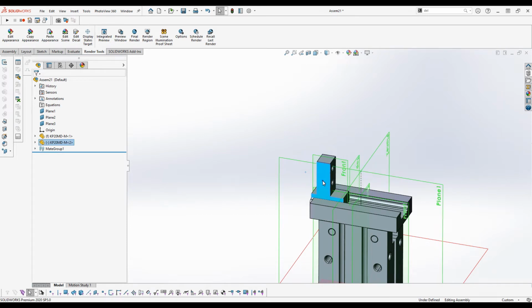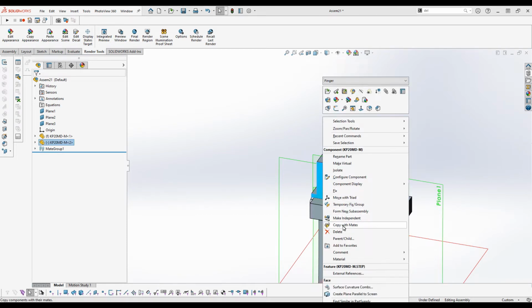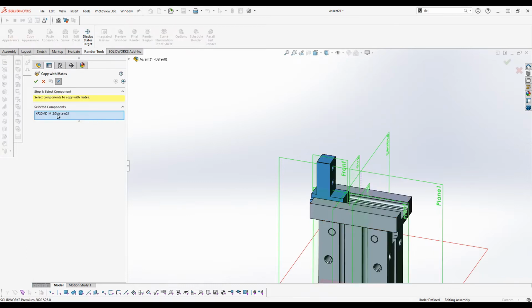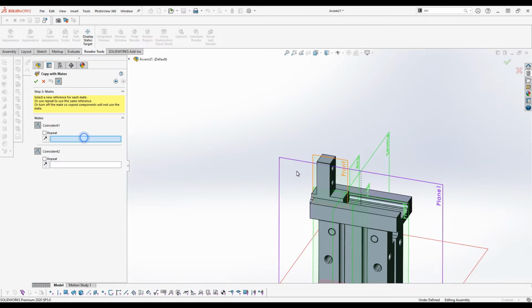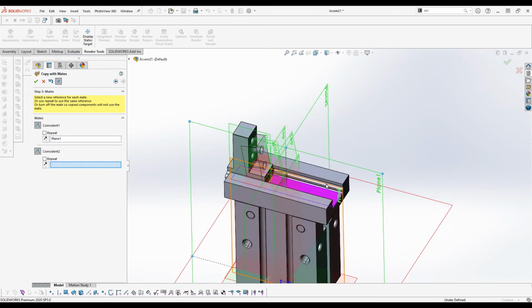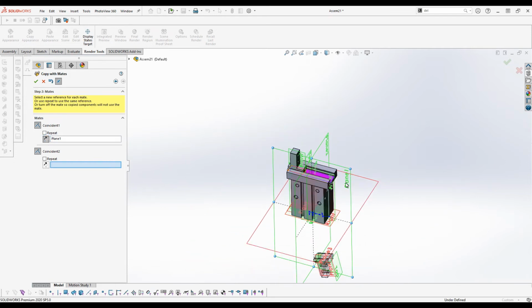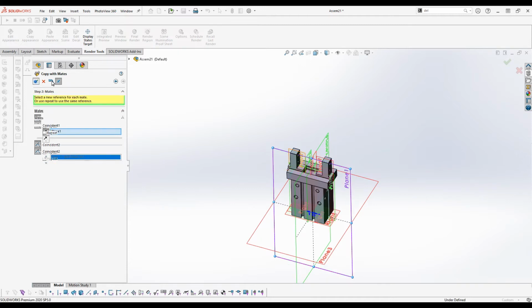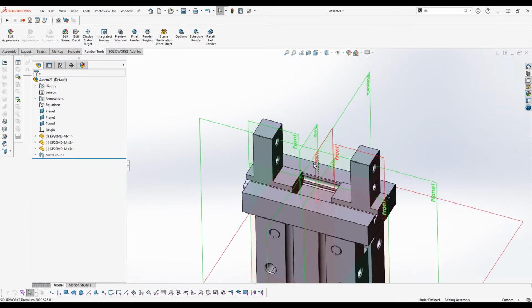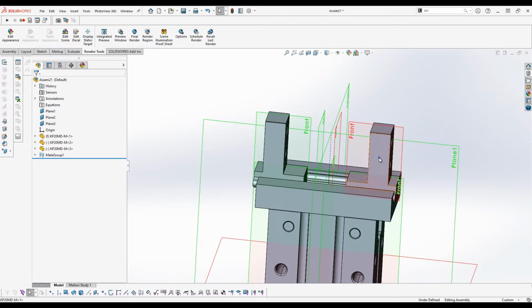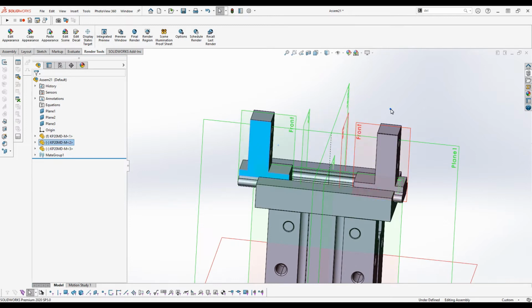Now I'm going to use a command called copy with mates. So if I right click on the part, do copy with mates, you can see it's selected a part. So now I'll go into the next arrow. I'm going to use this plane again, but remember that part's flipped around. So I'm going to flip the alignment, and then I'm going to just repeat this one. Okay, so there we go. We've got both these parts in there.